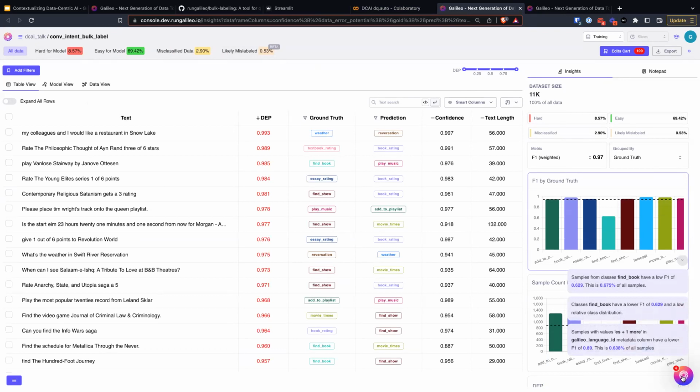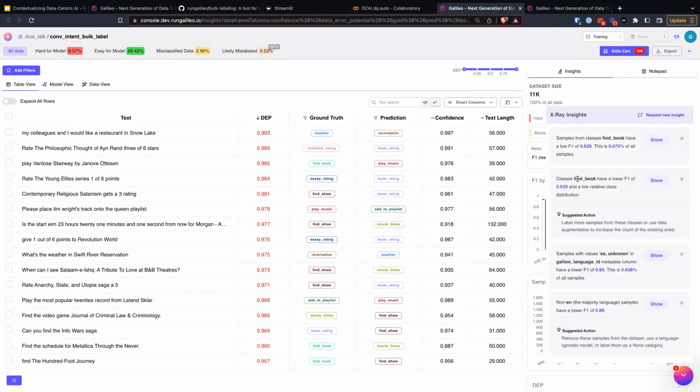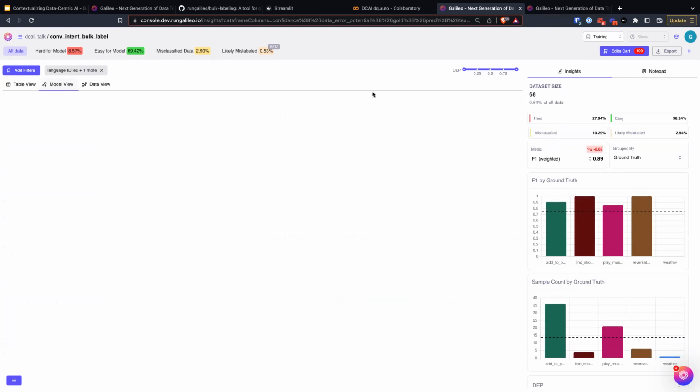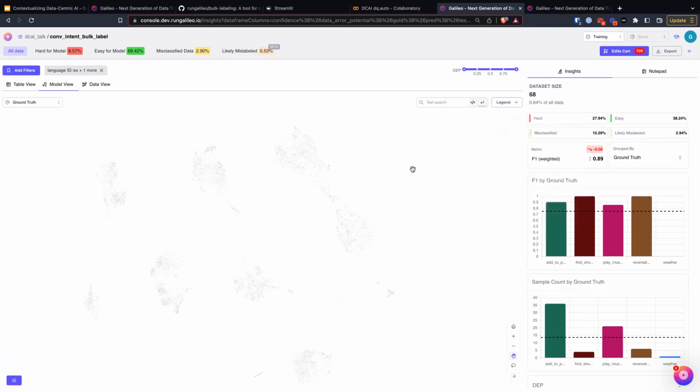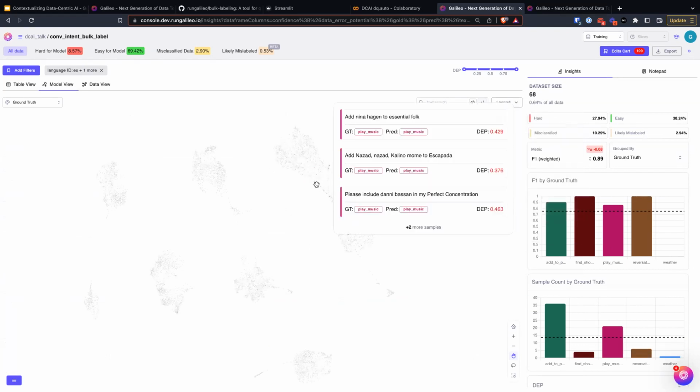And what's nice is that a lot of these things were surfaced for me within Galileo. So for example, one of the ones that I thought was really cool is this first one right here, samples with values Spanish and unknown in the language. So Galileo tries to detect the language of every sample. And it said that these samples are performing a lot more poorly, and I wanted to figure out why that is. So you click on show and you look at this data, and you can see where it sits. You can hide all the other points, but to get an understanding, it's sitting between these two clusters, which were the play music and the add to playlist cluster.